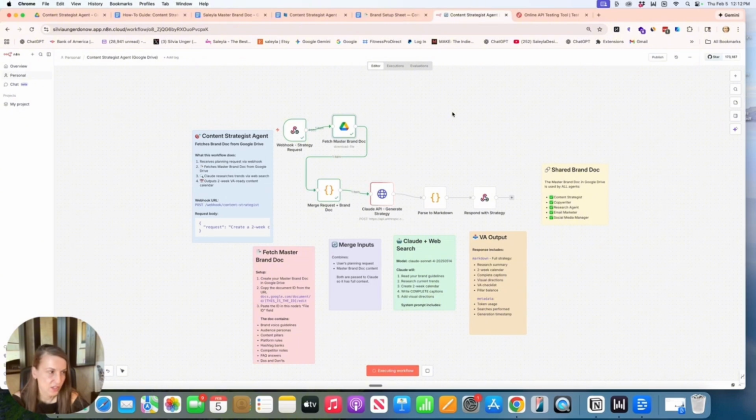That's the Content Strategist agent. Webhook trigger, Google Drive for brand guidance, Claude with web search for the actual strategy, and clean markdown output for your VA. From there, you can add Slack or email your VA, Gmail node, or whatever works best for you. This way, you can always update your brand doc in the master Google Doc in Google Drive easily. And then once updated, it would fetch all your new content to your workflow.